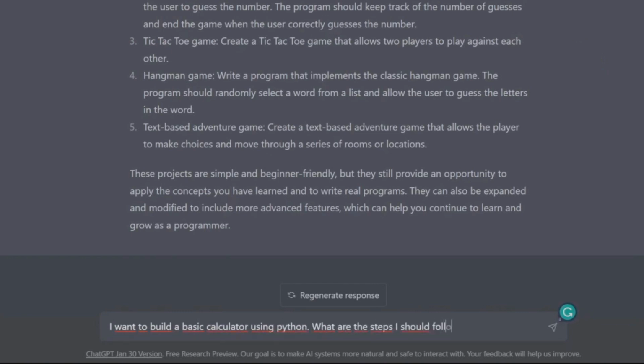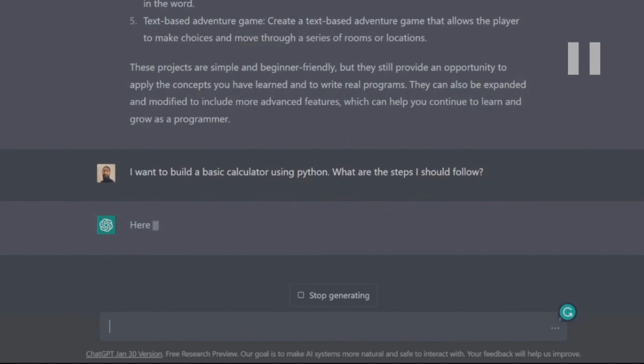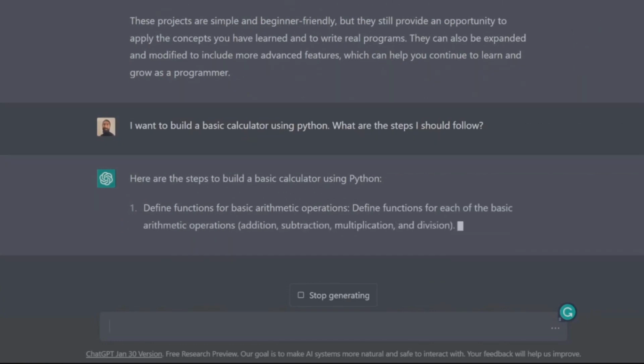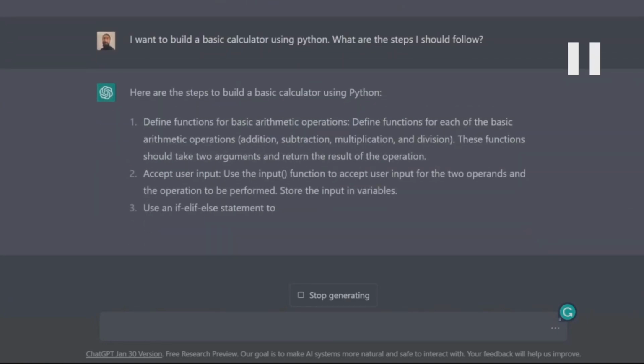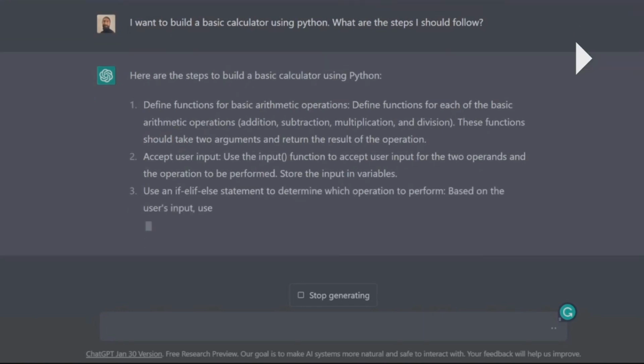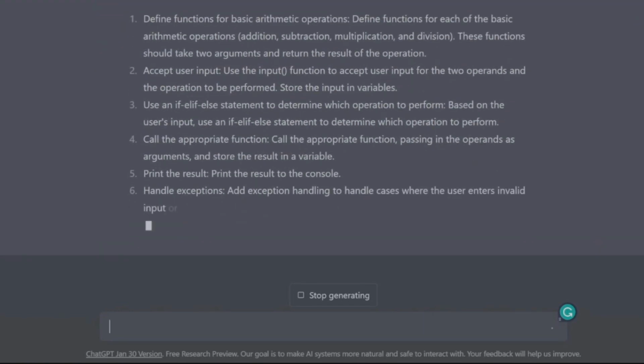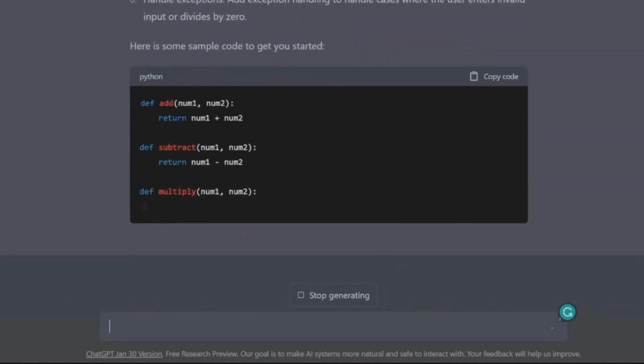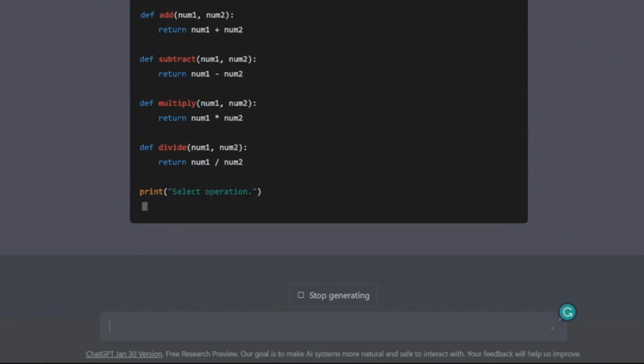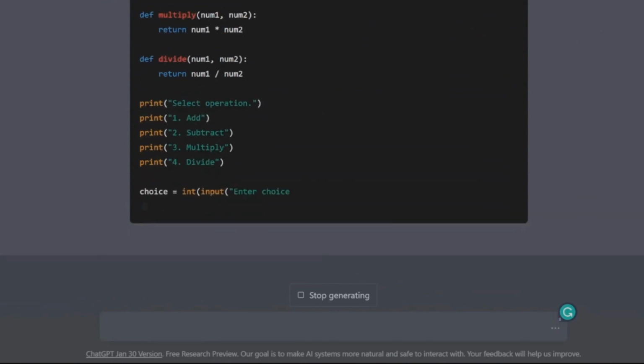So then I took up one specific project, that of a basic calculator, and I asked it what specific steps one needs to follow to build this project. And it gave me a response that was very specific to this particular case: defining functions for basic mathematical operations, accepting user input, defining if-else conditions to perform the operation, calling the appropriate function, printing the results, and handling exceptions. So this is absolutely accurate in the way it solves. And what it also gave me was a sample code that I could use to just start doing it.